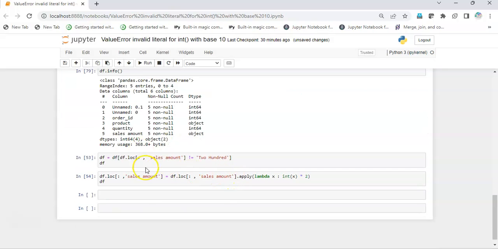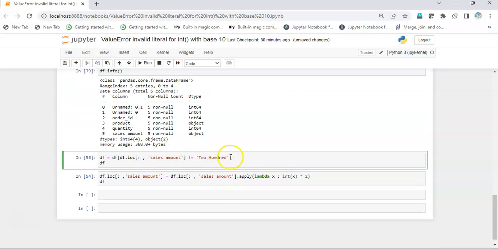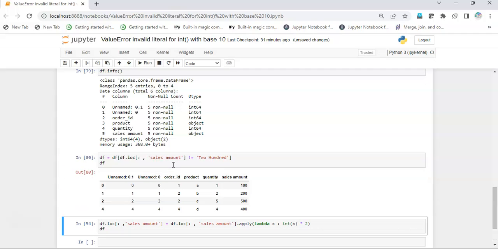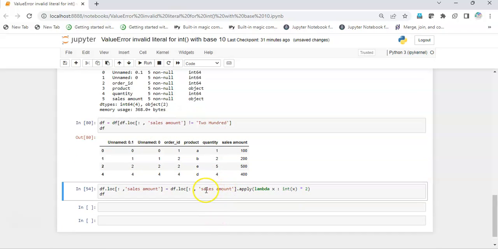So what we'll do is we'll filter out the particular row that contains 200. I'm mentioning that the particular row should not have 200, and pass all the other rows. I filter it out, and I see that that particular row is dropped.